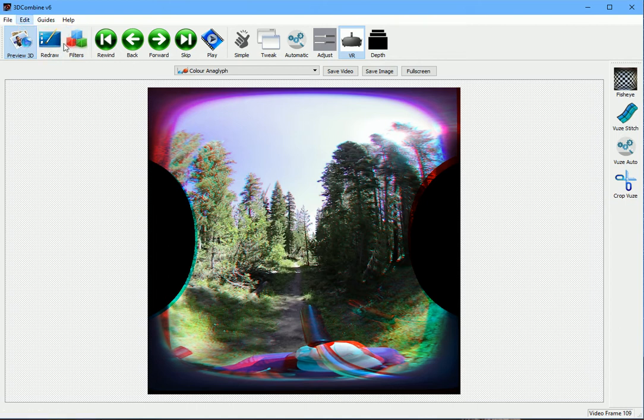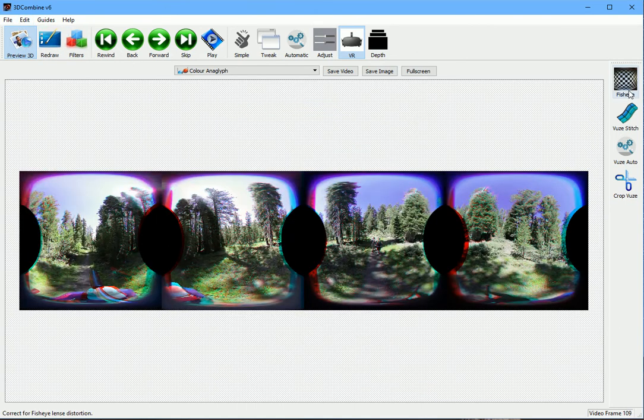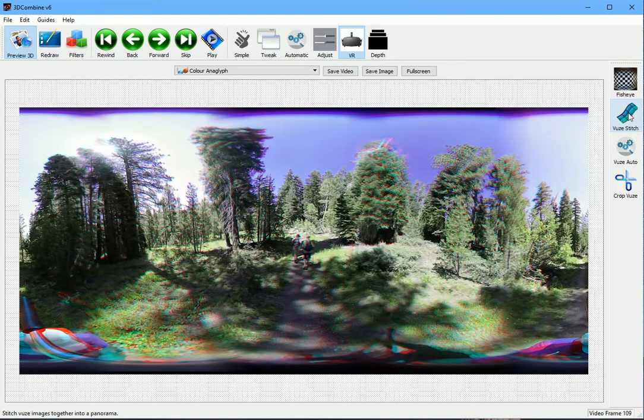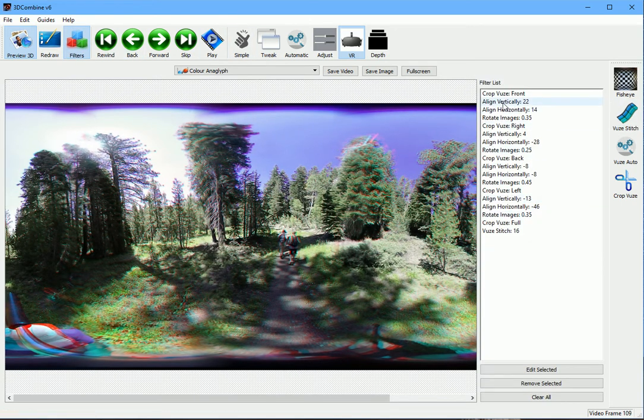What I'm going to do is stitch it within 3DCombine, and to do that you just click on View Stitch, and it automatically aligns everything up and produces a 3D image. As before, if I go into the filter list, I can see what it's done, and I can edit if I want, and I'll come back to this.